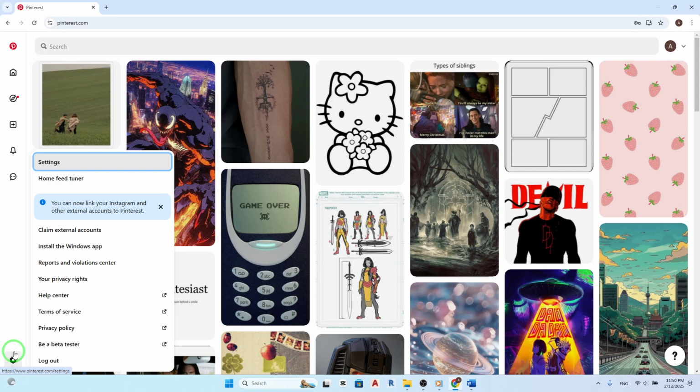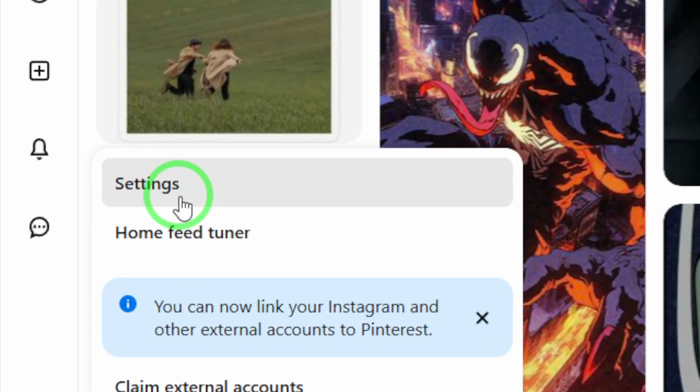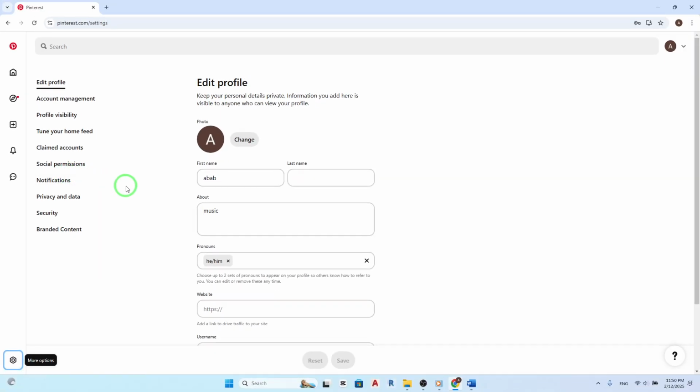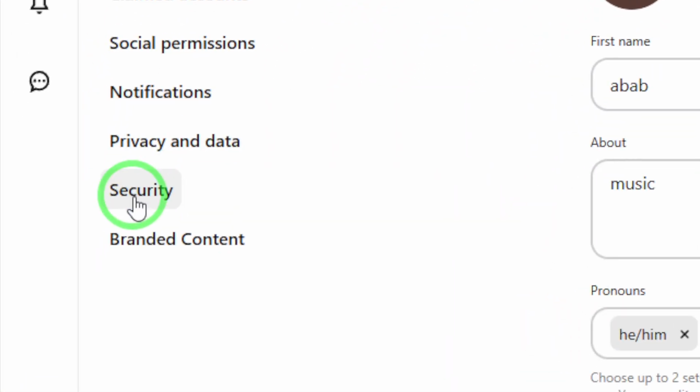After clicking on the gear icon, a menu will appear. From this menu, select Settings. This will direct you to a new page where you can customize your Pinterest experience. Now look for the Security section within the Settings menu. It's usually found on the left sidebar.